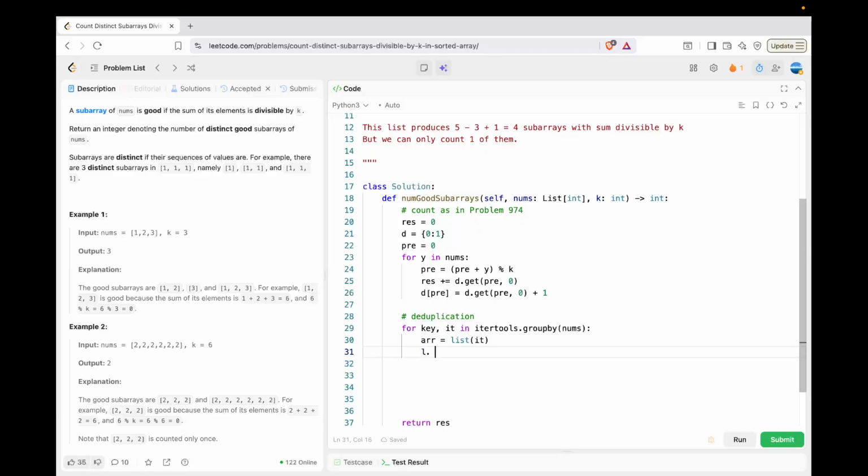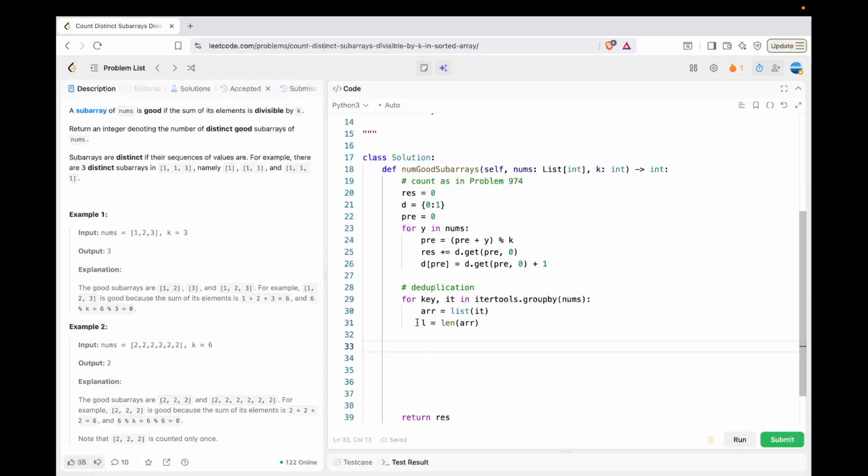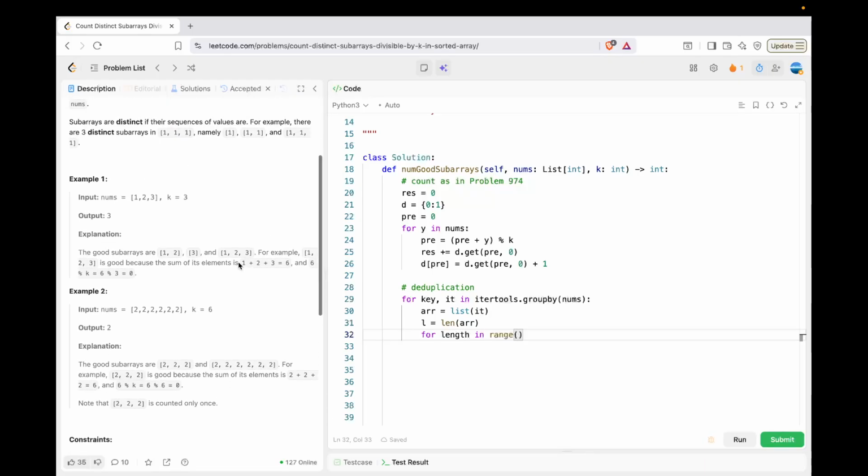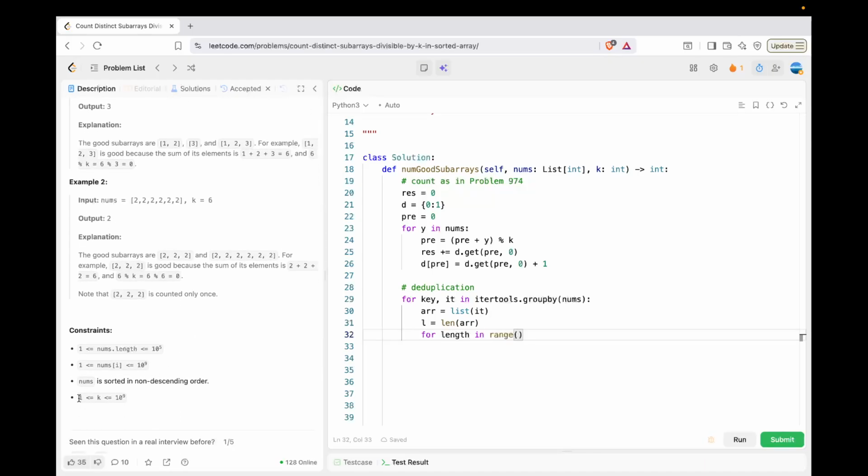And then let's get the length, 3. Because the elements in this list are identical, we just need to do the deduplication. Let's check for which length it can have a sum which is a multiple of key. So for length in range. The list must be non-empty, because if it's empty, it's impossible to be a multiple of this key. So that's just the one. Also, we don't want to count the list array itself, because this one we should count once.